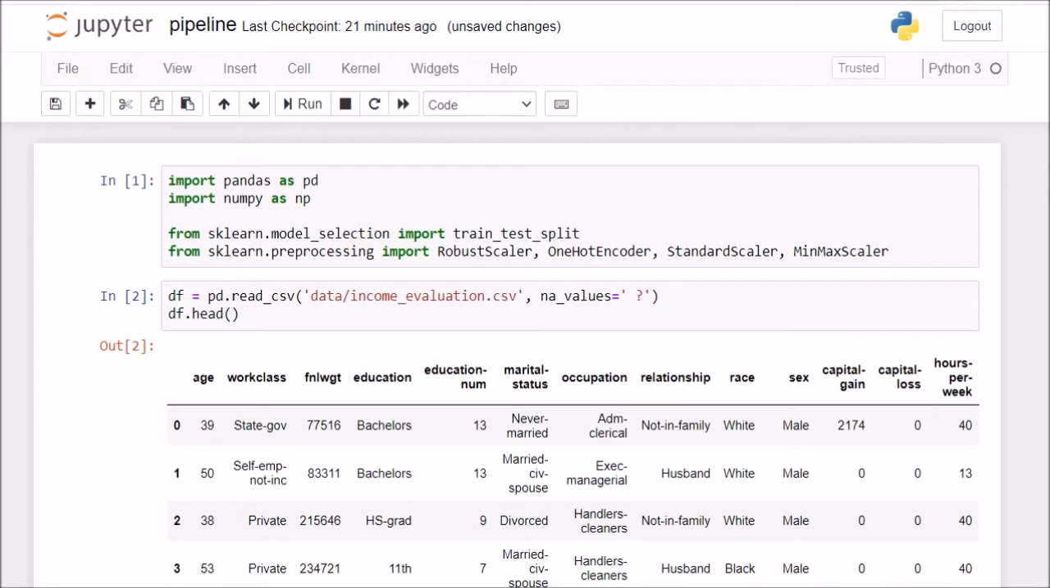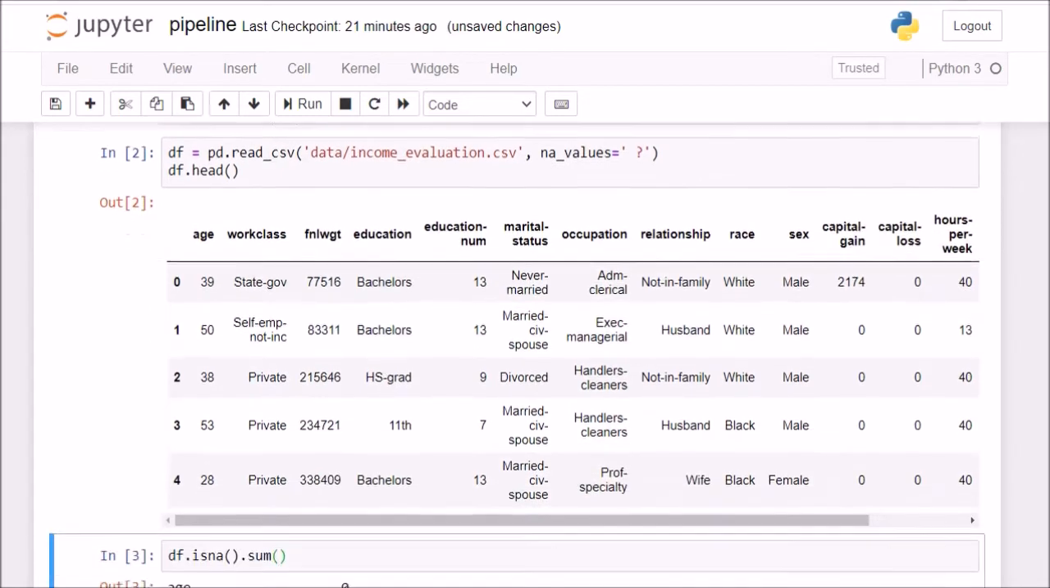Now don't worry, in the next lecture, we will look at an example where we have missing values and we will use pipelines and column transformers to handle such missing value cases. Okay. So just to make the learning curve a little easier, we will exclude any missing values in this example.